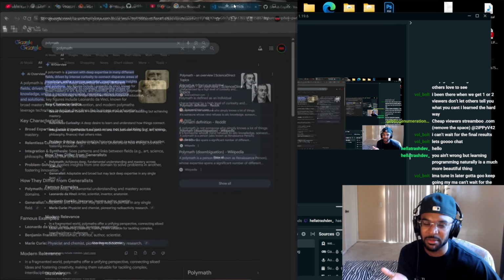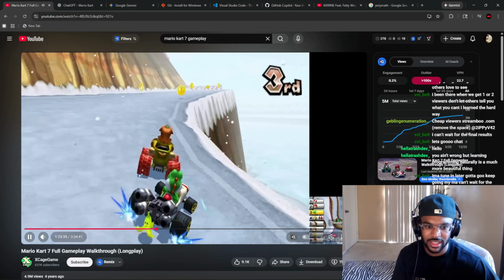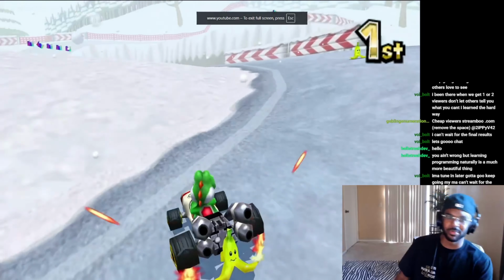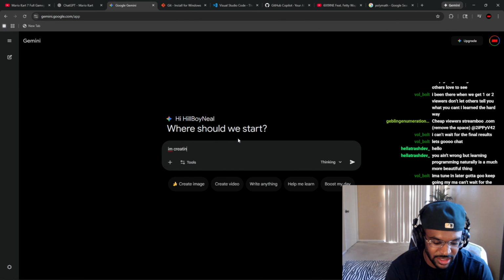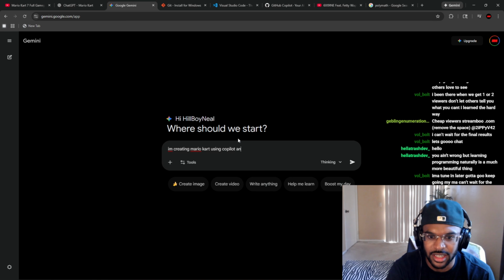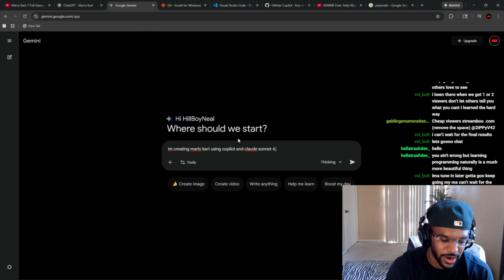We're gonna head into Gemini. We're gonna go ahead and create Mario Kart. Obviously, this is the style of gameplay that we're looking to replicate. I'm creating Mario Kart using Copilot. If I don't spell it right, I really don't care. Using Copilot and Claude Sonnet 4.5 in VS Code.